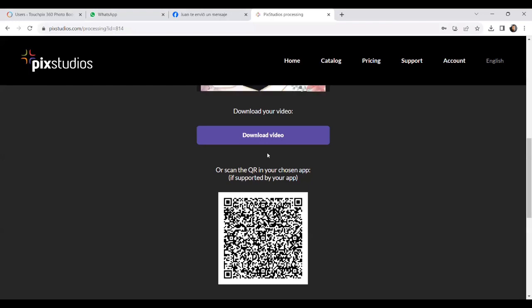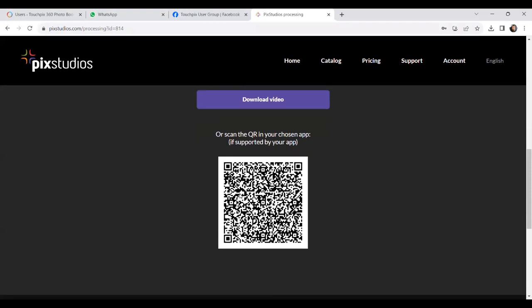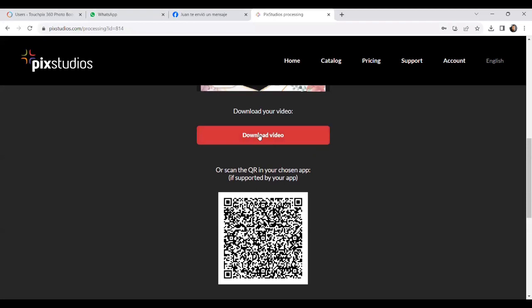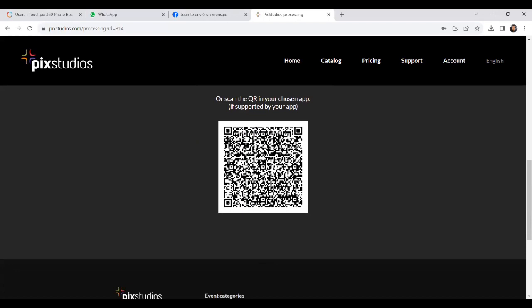Or the other one, that is much easier, is the QR code. You will have the ability to scan the QR code with the Touchpix app, okay? And the video will be downloaded automatically to your device and applied to your device, okay? So the first option is you download the video, you have to go to the drive, upload it, download it in your phone or your iPad, and use it, okay? The other one is the one that I want to show you, the QR code, okay?